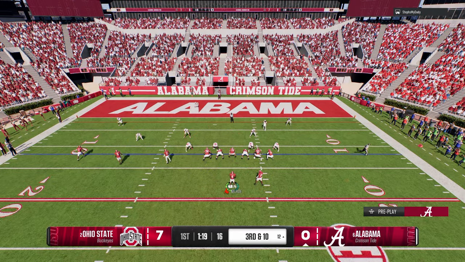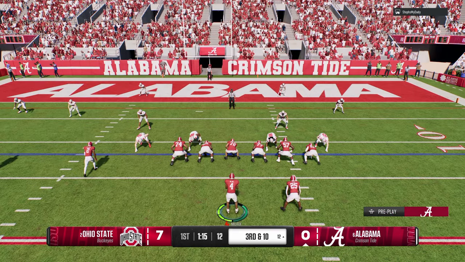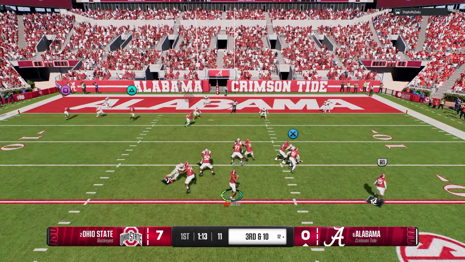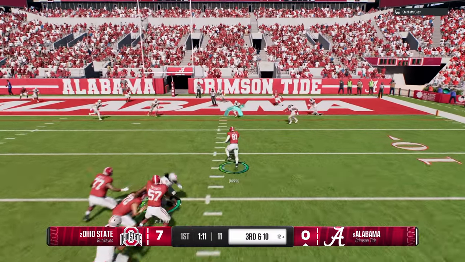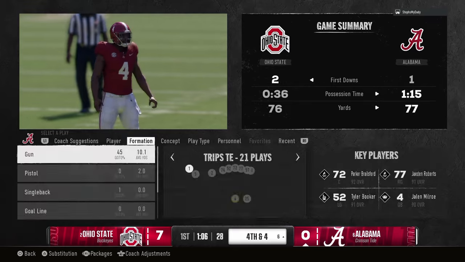And we're gonna go with this verts delay play. We'll just call hike here. Something's probably gonna be open. This tight end route, super good. Let me jump over people. 4th and 4. Going to go to my red zone money play.